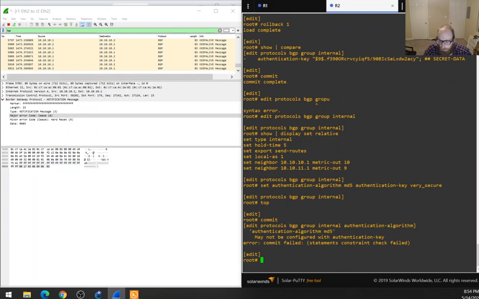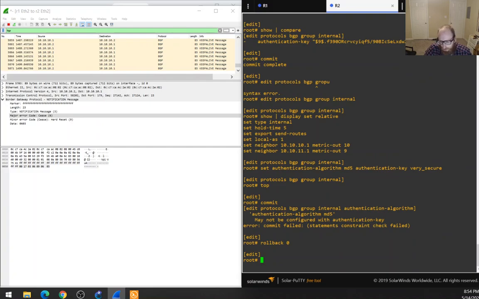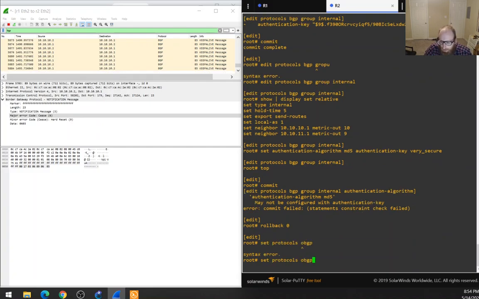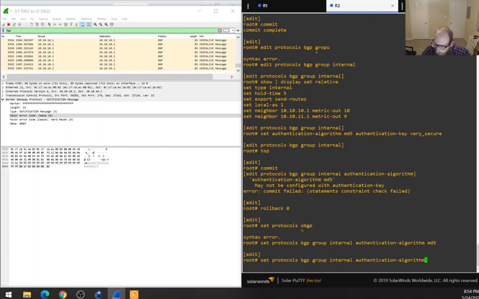Still doesn't work. Yeah, I don't know why I can't configure an authentication key if I configure an authentication algorithm. That doesn't make any sense. Now, can I configure an authentication keychain with an authentication algorithm?